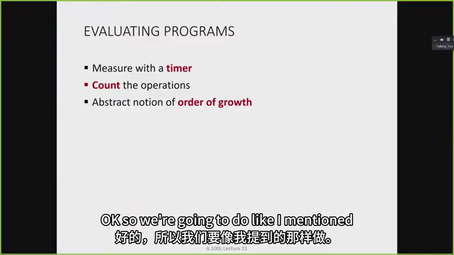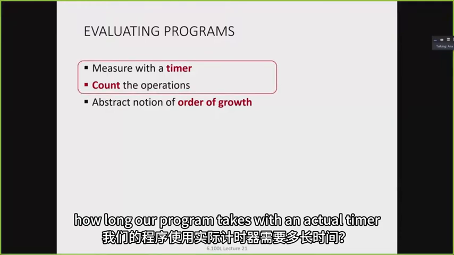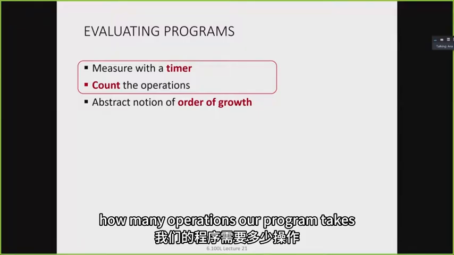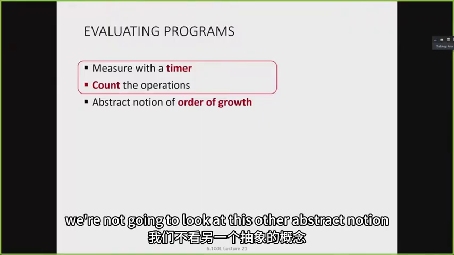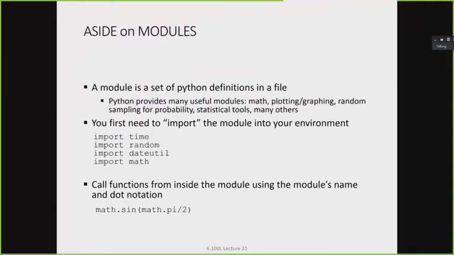Okay, so like I mentioned, today we're going to look at measuring how long our program takes with an actual timer. And then we're also going to count how many operations our program takes. We're not going to look at this other abstract notion; we're going to look at that next lecture. Okay?